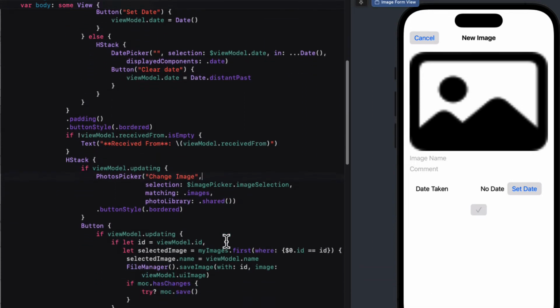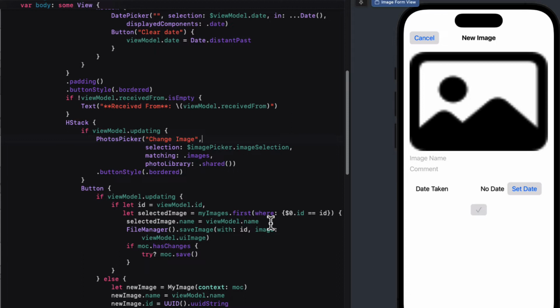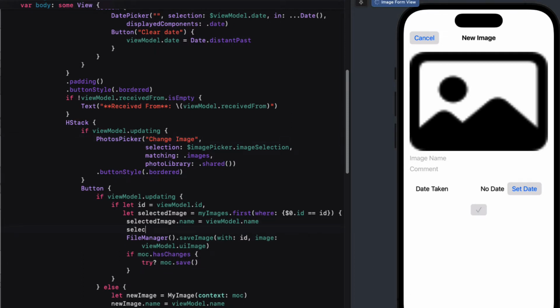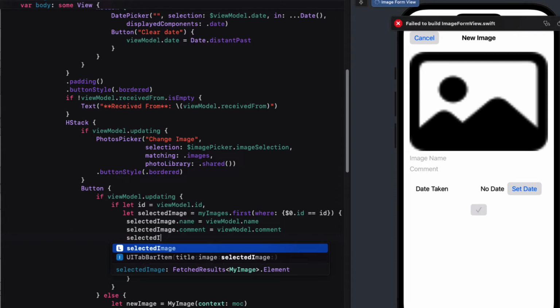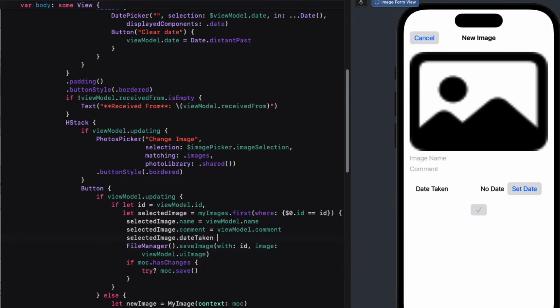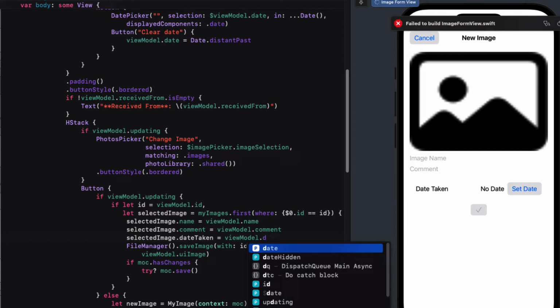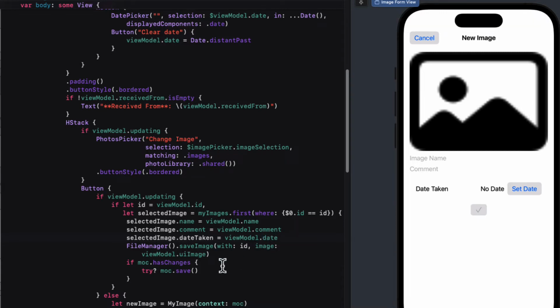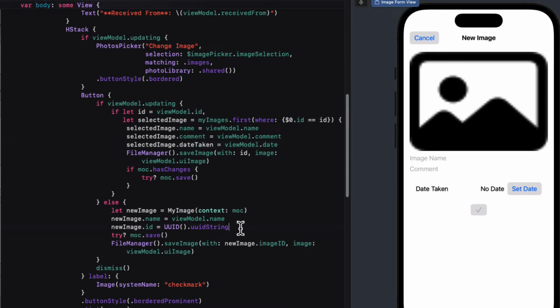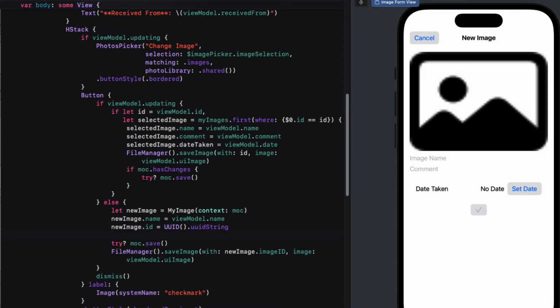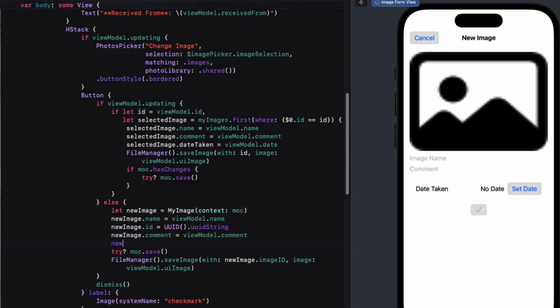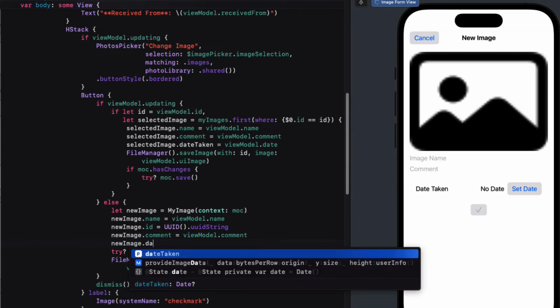Next, when we update our image, we'll need to update those new values. First, we'll set the selected image's comment value to the viewModel's comment. Then, the selected image's date taken property will be assigned the viewModel's date. The user will never update the received from field though, because this will be done when it gets imported later on. If we're not updating, we must be creating a new image object. So before we save, we can add the comment and the date taken new image properties to the corresponding viewModel's values.